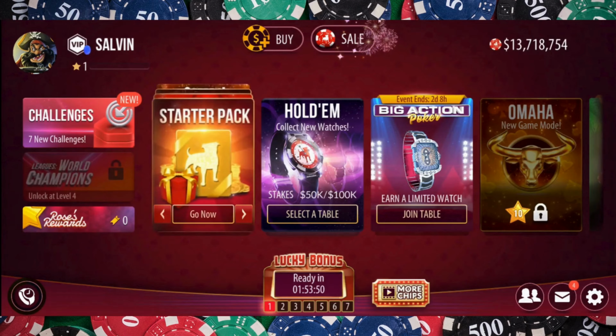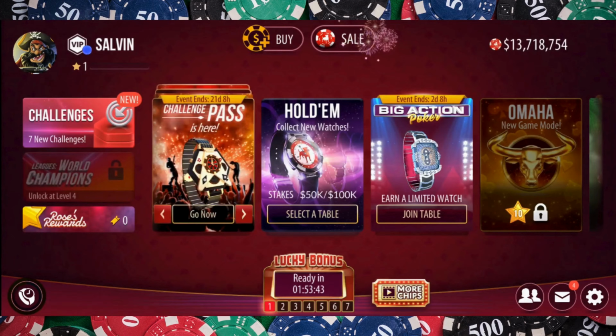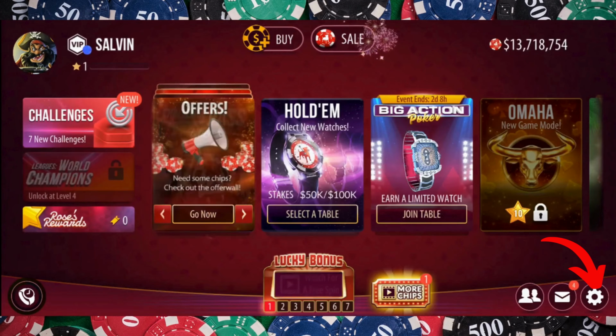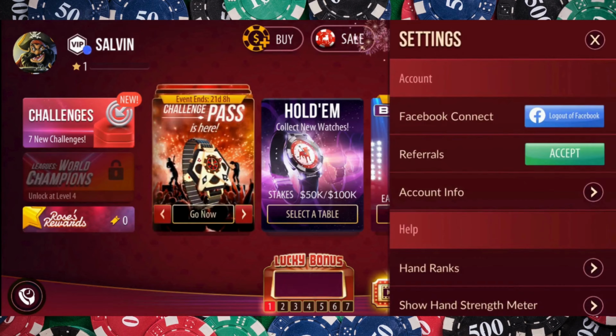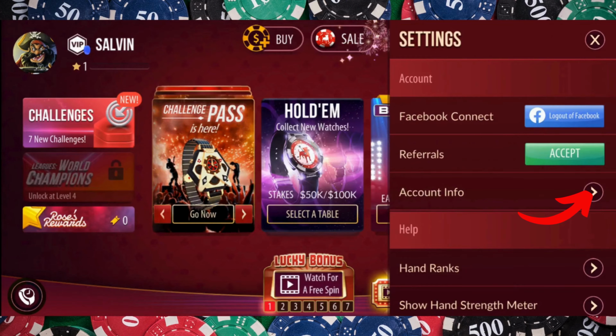First things first, open up your Zynga Poker game, and once you're on the main menu, head over to its settings. Its settings should be located in the bottom right corner of the screen. So go ahead and tap on settings, and once you're inside settings, tap on account info.